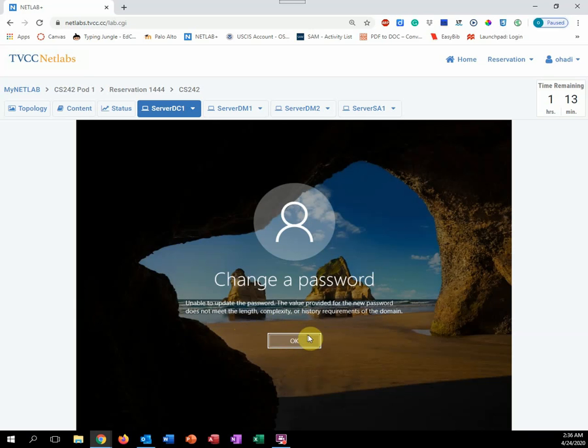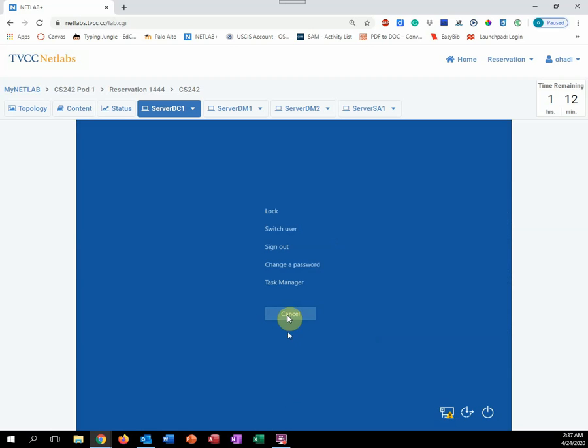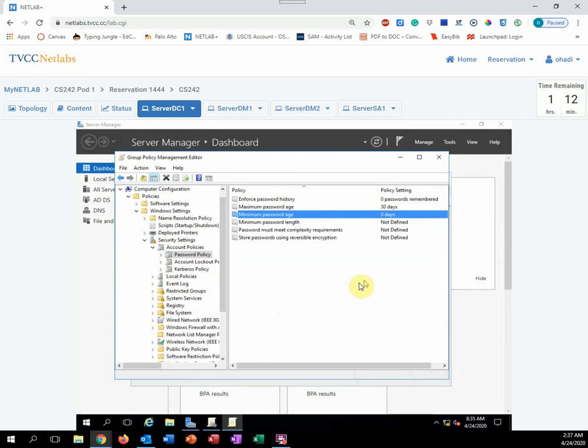So the reason for this is because enforce password history is set to 24 by default, which means that you can't reuse the same password until you have used 24 different passwords. So now I would click OK, cancel, cancel this one. So now I'm going to close the group policy management editor.